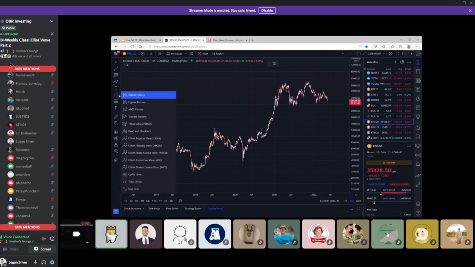You're going to see this pattern right here. You're going to open this up and you're going to see all this stuff, and you're actually going to see Elliott wave stuff right here. These allow you to count the waves. So if I wanted to go count an impulse wave for Bitcoin, let's say, I would click on the Elliott wave impulse wave 1, 2, 3, 4, 5.